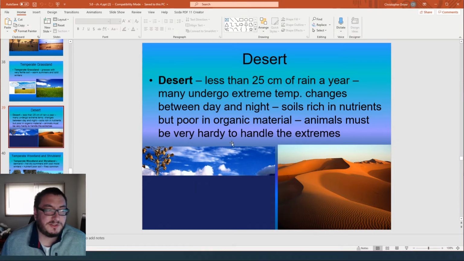But deserts can also be extremely cold, like the Gobi Desert in Asia. Really, the big thing about deserts that sets them apart is just this low rainfall. So not a whole lot of rain.